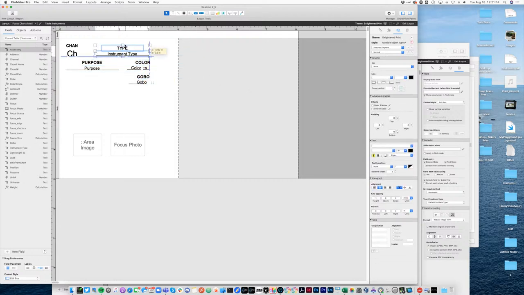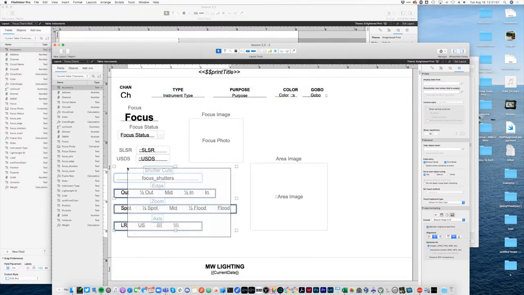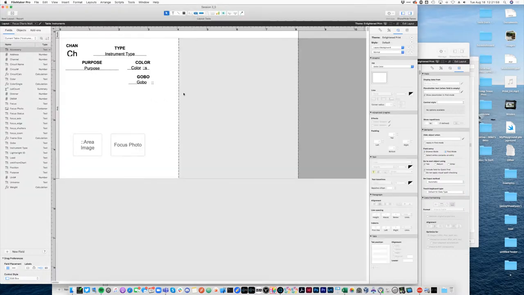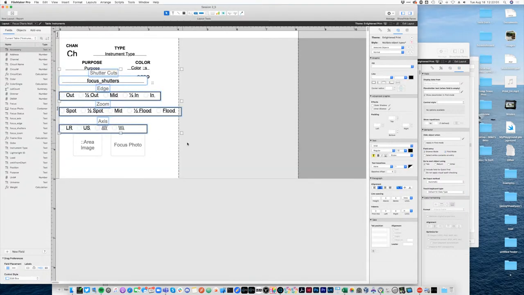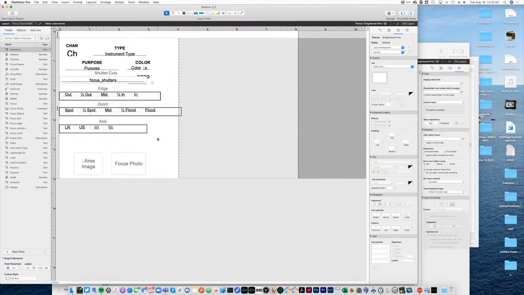Type gobo. What else do we need? We probably want all of these goodies. And of course, those are way bigger on this because it's a smaller layout, right?